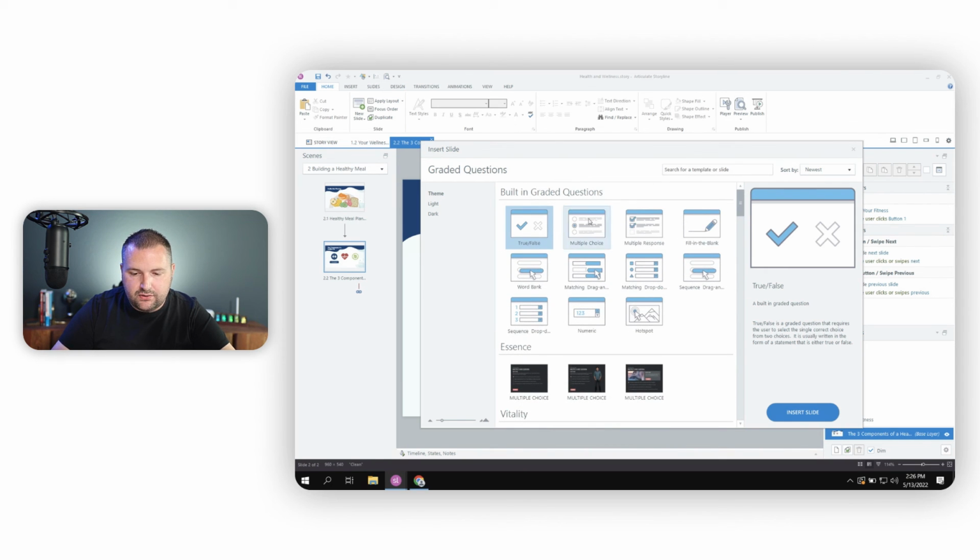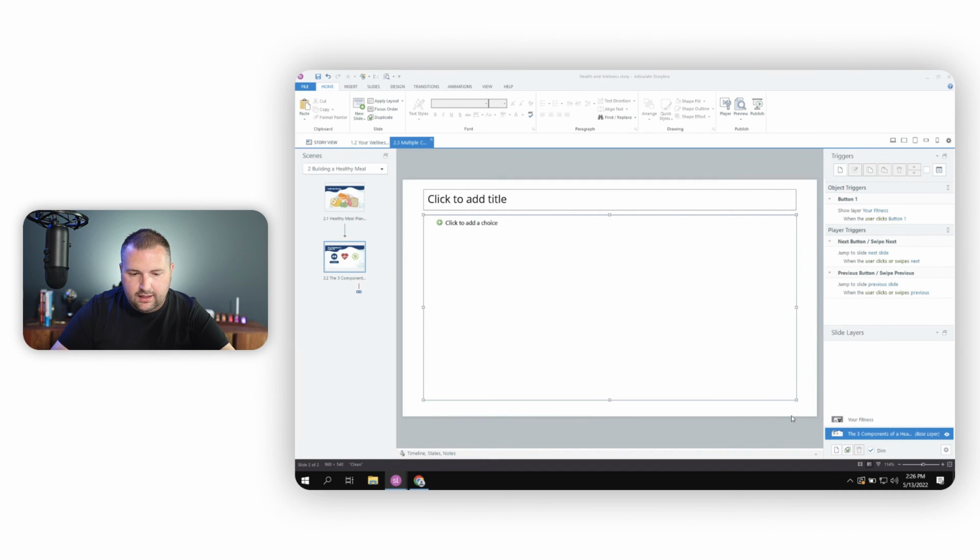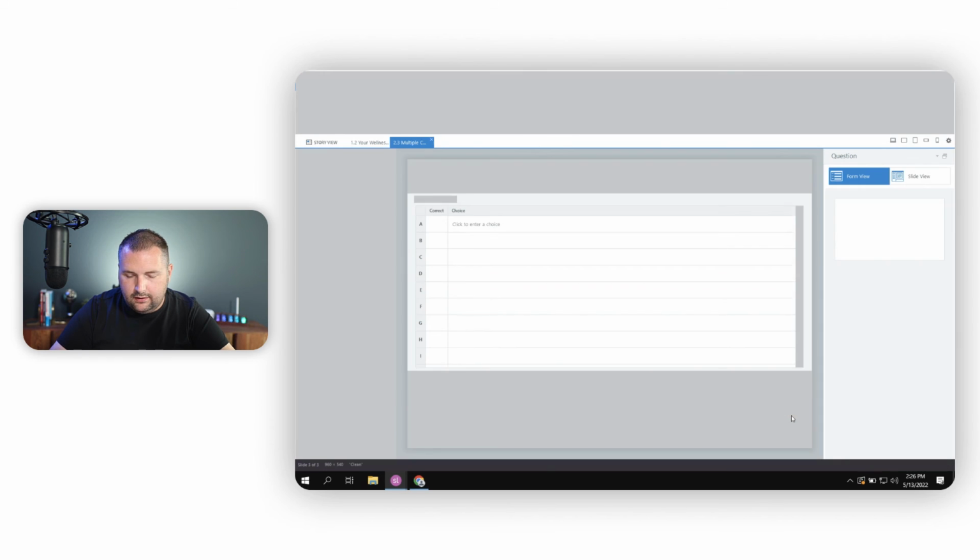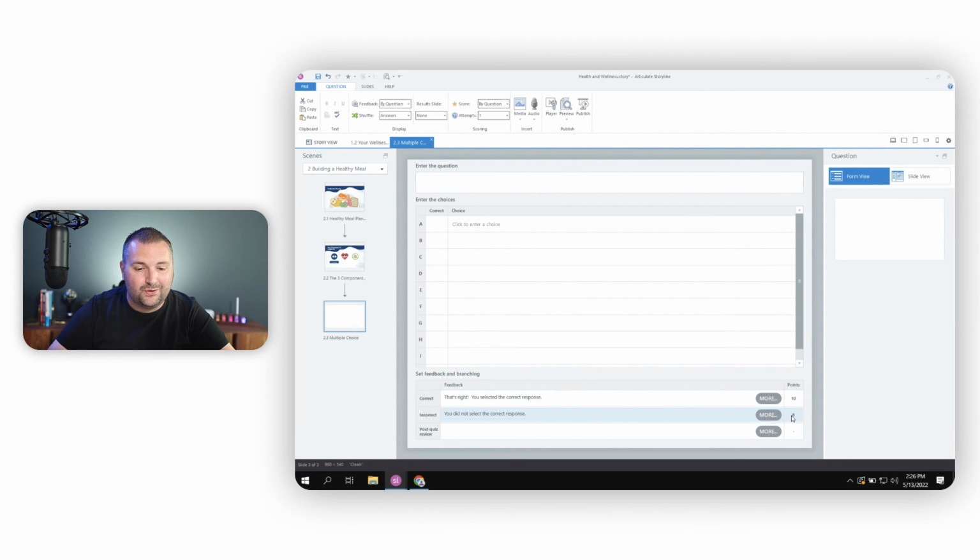In this case, I'm just going to do a simple multiple choice question, and I'll click insert, and it's going to generate a new slide for me. And it's going to bring me here to what's known as form view for my question. And this is where I can edit and configure my question.